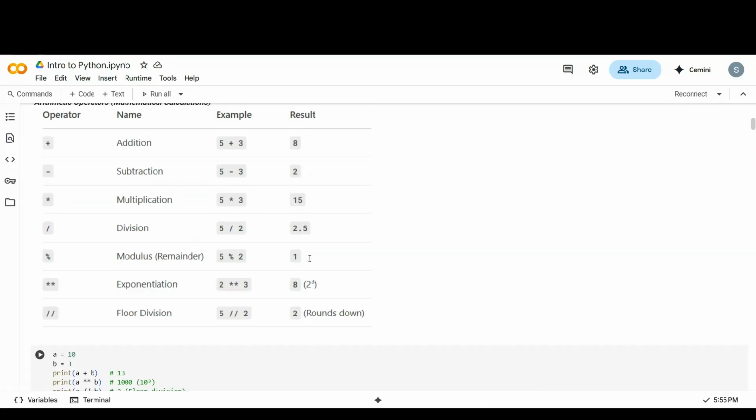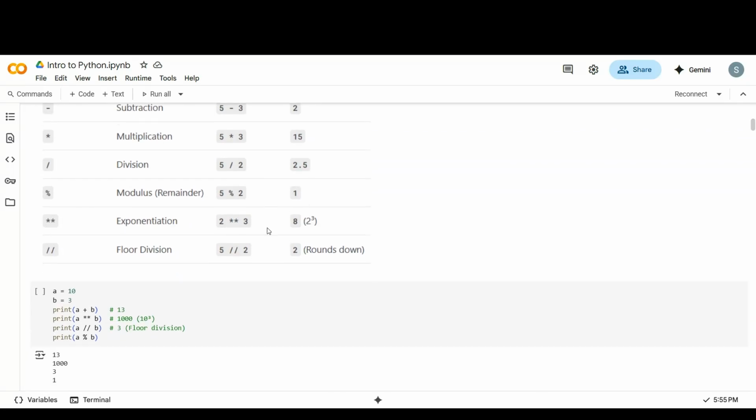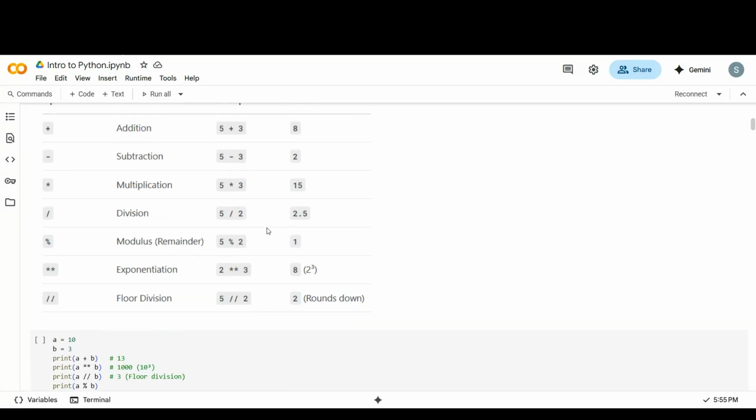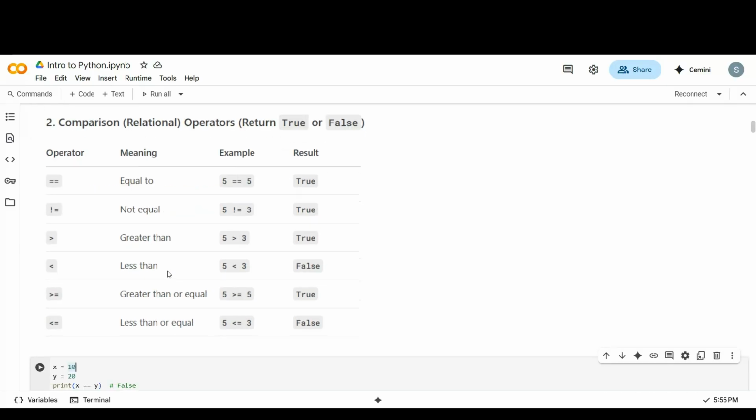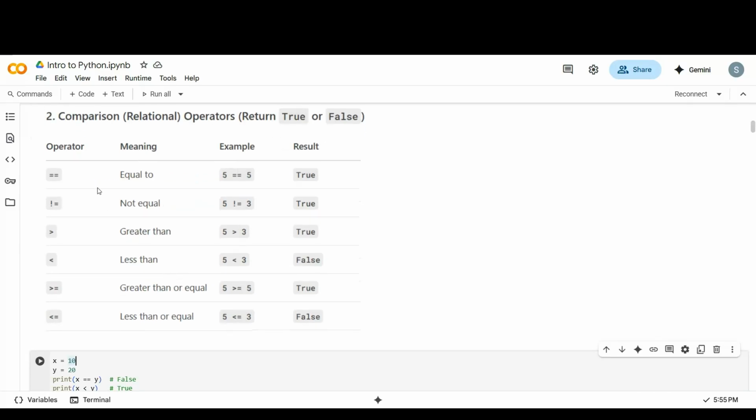So far we have seen the arithmetic operators. We have seen different mathematical operations which can be performed in Python, which are addition, subtraction, multiplication, division, modulus, exponentiation, and floor division. Those are called arithmetic operators. The second is when we have to do comparison, or find the relationship between two variables, or two values. These are called comparison operators. And these include equal, not equal, greater than, less than, greater than or equal, or less than or equal.